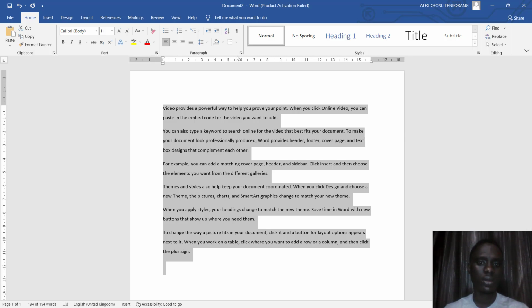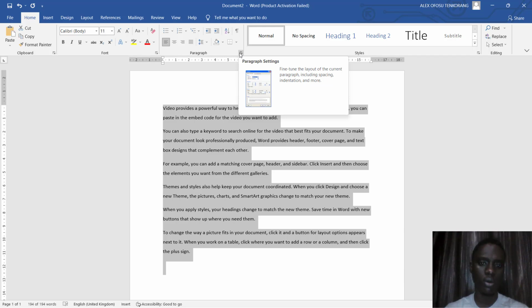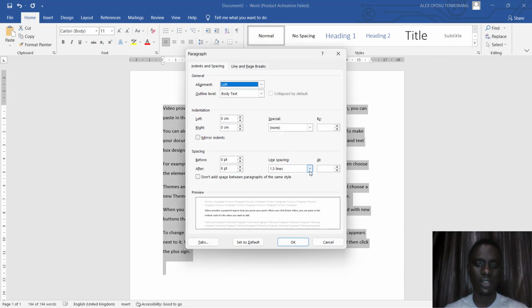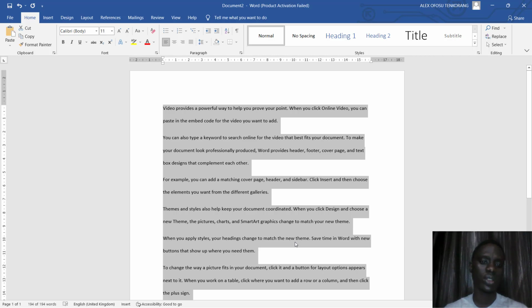And the last one, we are going to try the double. So I've already selected the text. So let's move on to the double. So this is also how to apply the double line spacing.